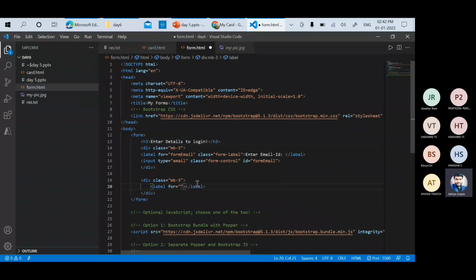Okay, so label for form password, and give it a class. Again, it's a label, so what I mentioned as the trick, just mention it as form-label. Enter password.